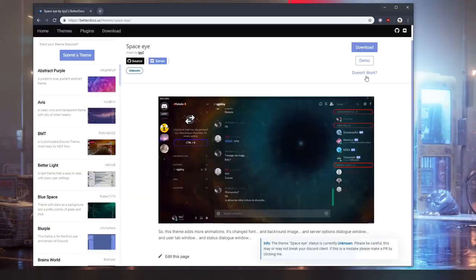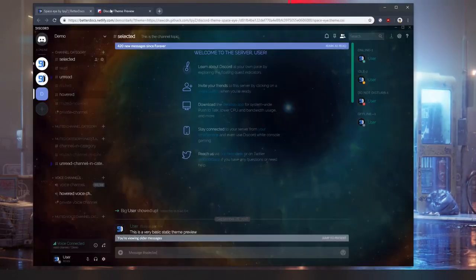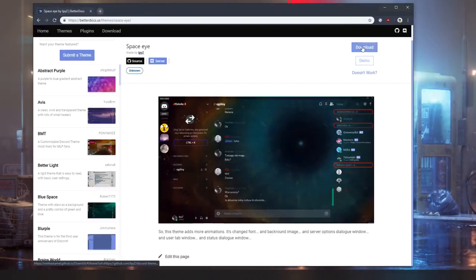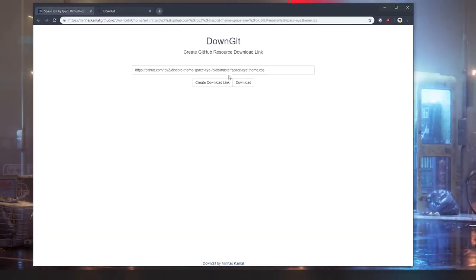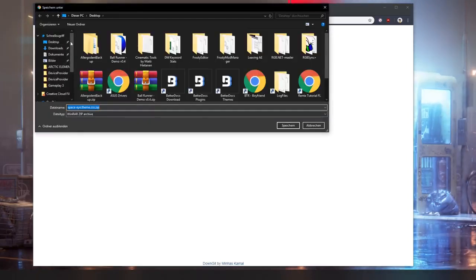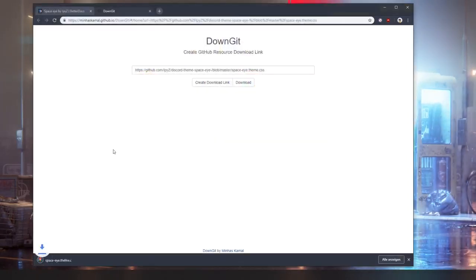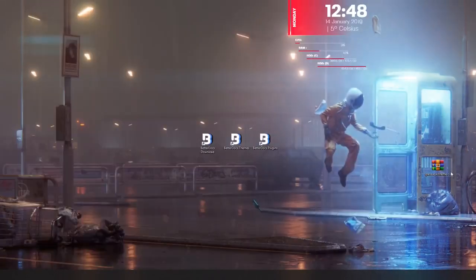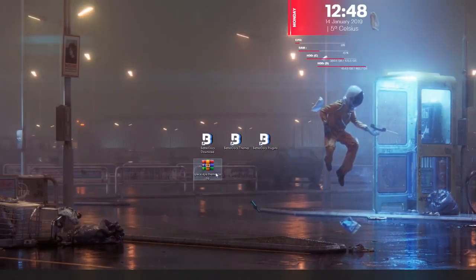I'm gonna click on it. I wonder if there's a download. Okay, so if I want to preview, I click the demo button, and as you can see, it should look like this when I install it. So I can close the tab and I can download it, and it will take me to a DownGit link. I'm going to quickly save it on my desktop, and as you can see, I'm dragging it along. It's here, and it's in a zip.